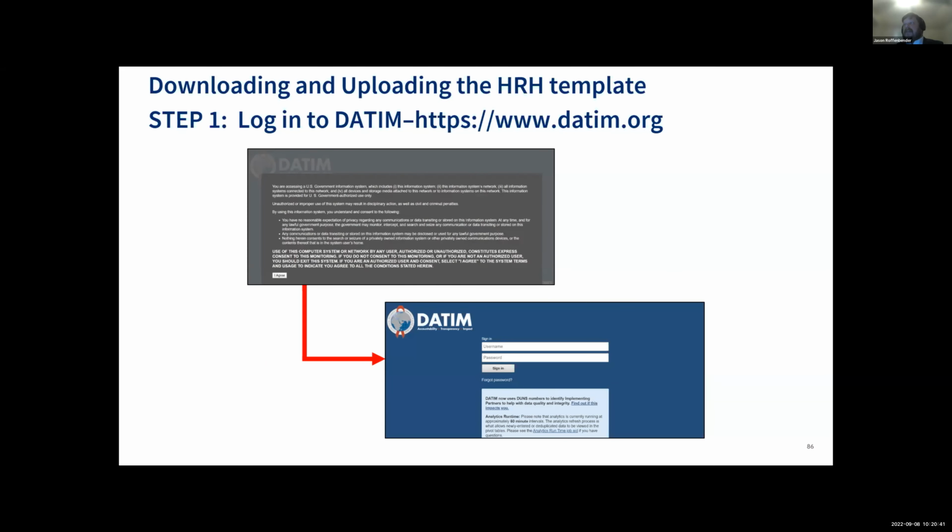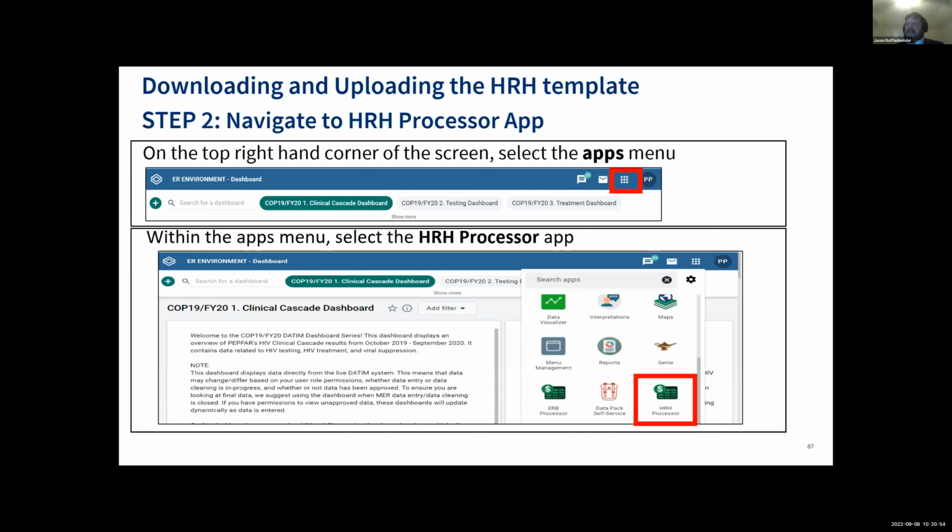Okay. So again, if we're logging into Datum, now we have our user account created and we are going to datum.org and we see our username and password, or we enter that. Next slide. We are in Datum and we will see on the top right, next slide please. We see on the top right those 9 squares, sort of like an apps icon. And the first app we would go to is called the HRH Processor app. And so we'll see that HRH Processor app and we'll select that.